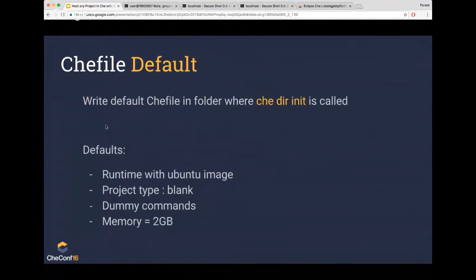By default, if you don't do anything, the chediop or chedinit command will create a new default Chefile. So this Chefile is a default file with a default runtime with the Ubuntu image. You don't have any project type already set. You will have the Brand project type. You have a set of dummy commands. So if you want to customize this command, you have to provide your own Chefile. And by default, the memory is 2 GB.